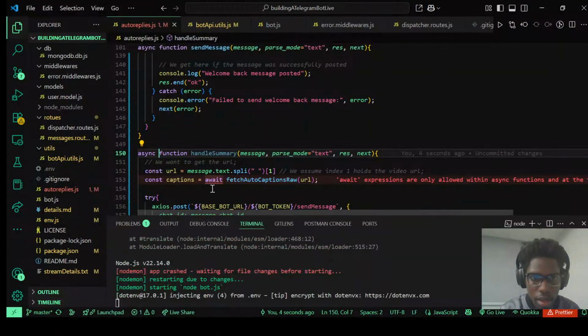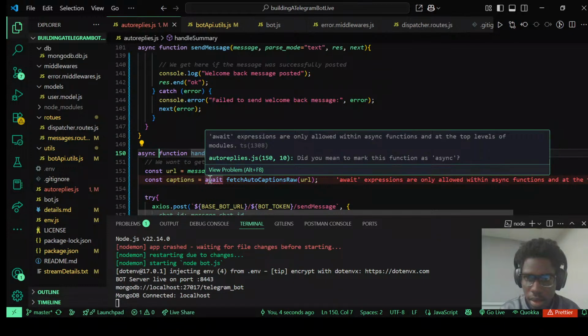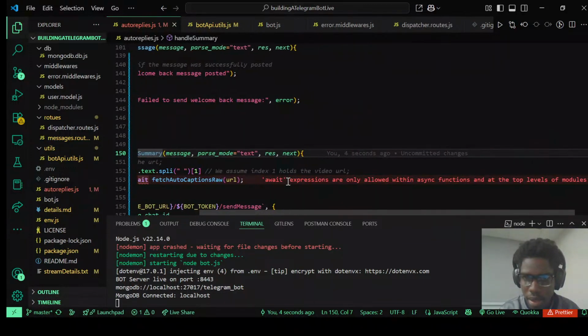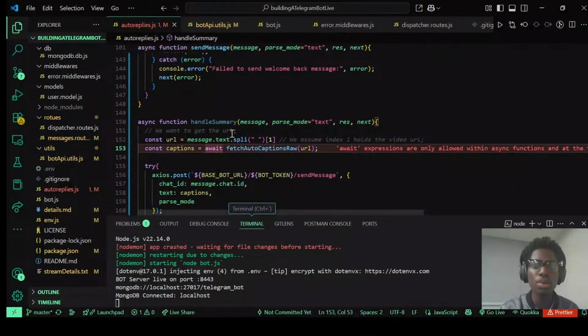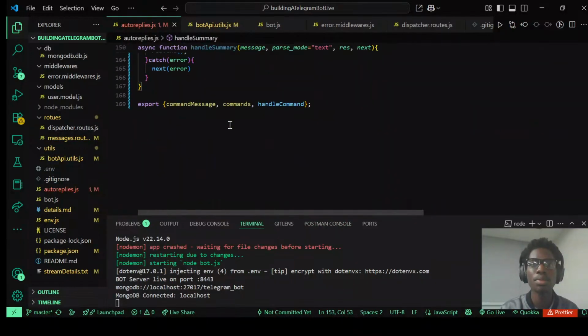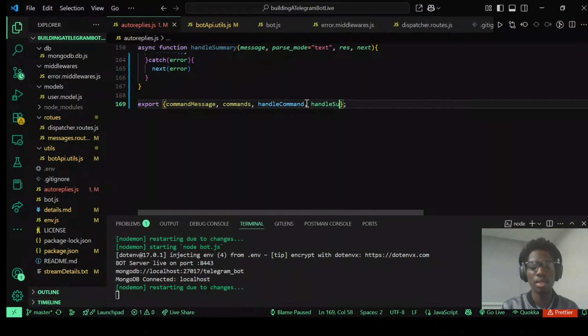Does it work? Await expressions? Yeah. Okay, so it works now, but my text editor hasn't caught up. So now we export this handleSummary function and use it where it's needed. Or is it not needed here?